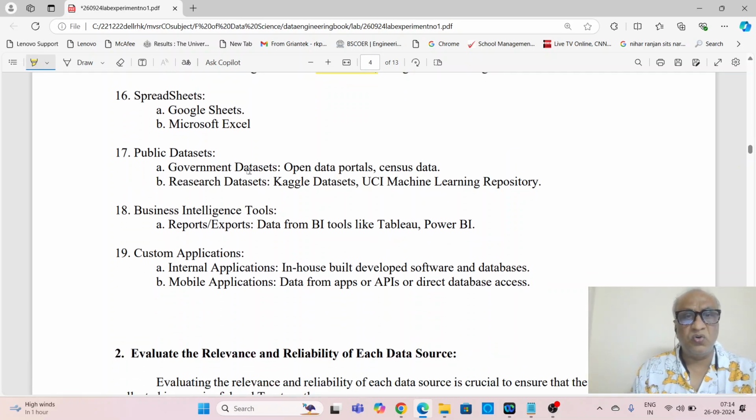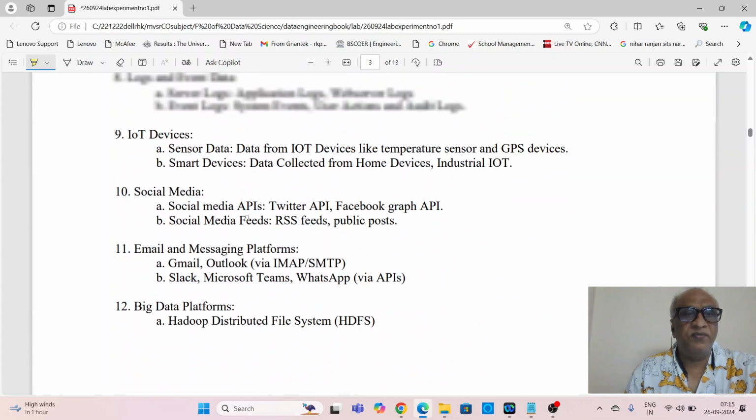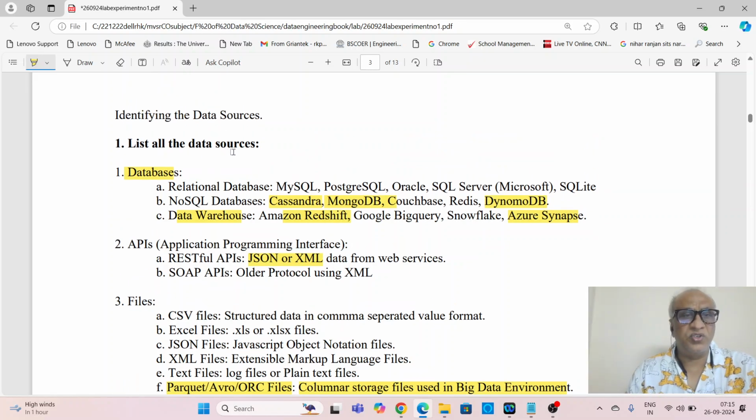Public databases, you have government data sets, research data sets like Kaggle, UCI. Business intelligence tools, you have Tableau, Power BI. Data will be extracted or exported from them. Custom applications, you may have your own internal applications, your mobile data may be there. Now, this was the first part of the experiment. What was the first part? Listing all the data sources.